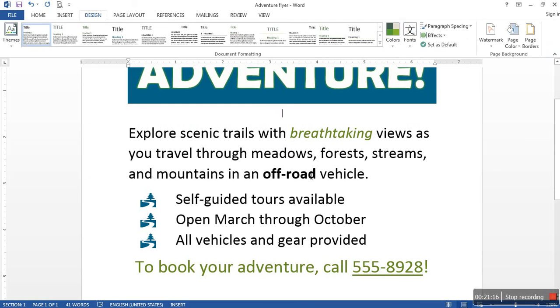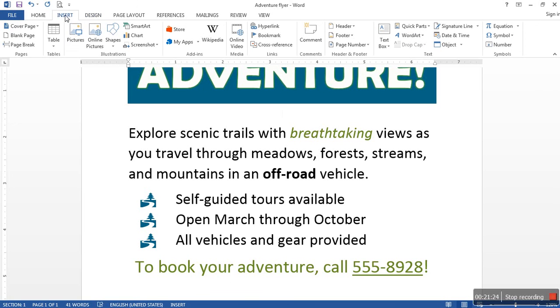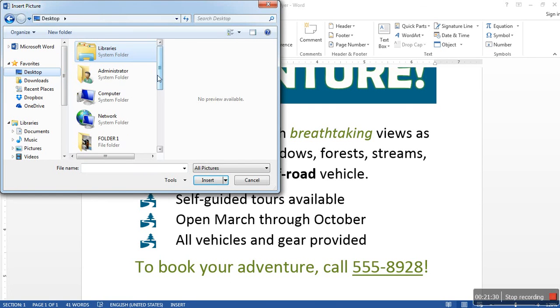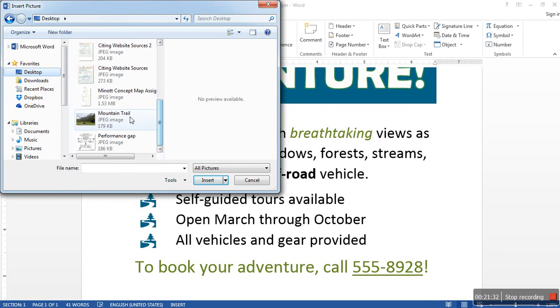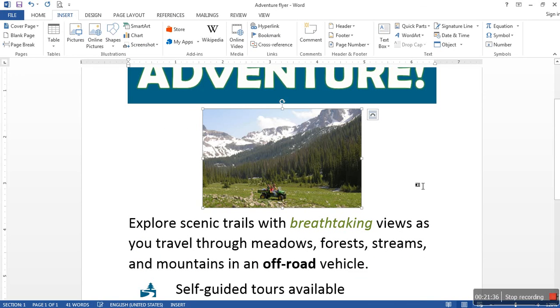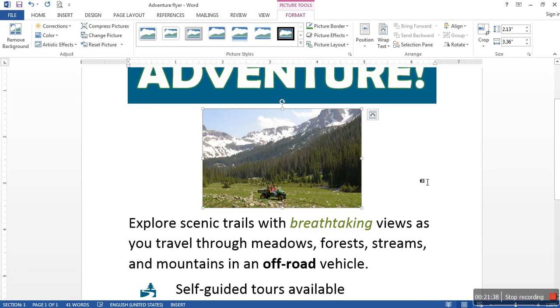But let's head to the document here. And because we saved it, we have to do it the long way to get the picture in. Insert tab, pictures button, and I put mine on the desktop somewhere, and I'll locate my mountain trail image and then insert it. So there we go. It's supposed to be centered, but we have some enhancements to make to this picture though.